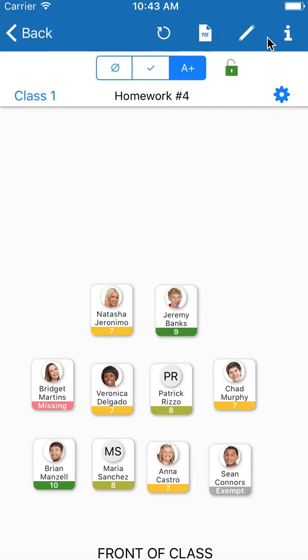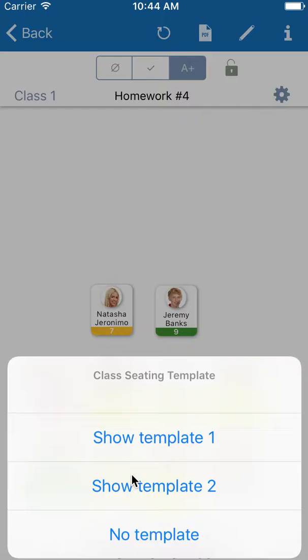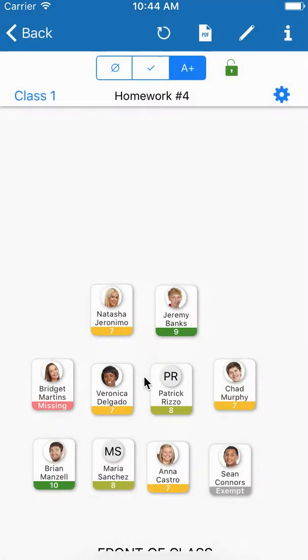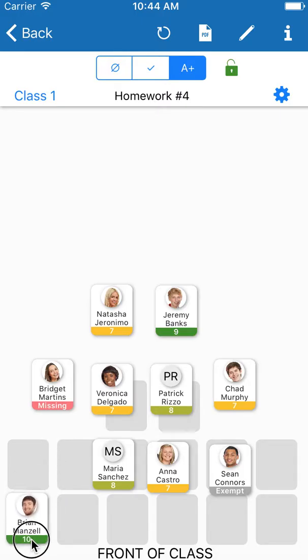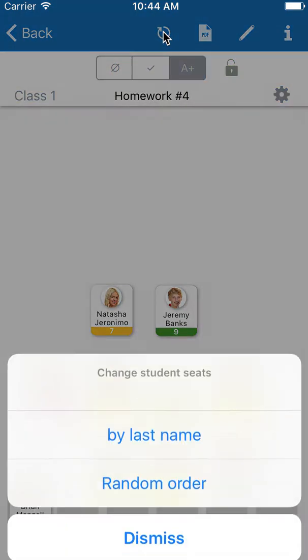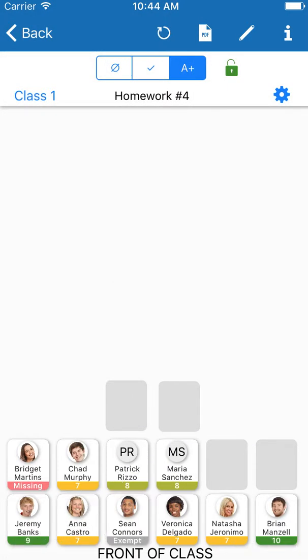Now when we come back, tap on the settings icon, say choose seating template and show template 1. Now you'll see the seats here. You could drag students over to the seats, but an easier way is simply tap the refresh icon, and now you have a choice to seat students by random order or by last name. I'll choose by last name, and you'll see the seats will fill up in the order that they were on the template there. And then you're free to change things.